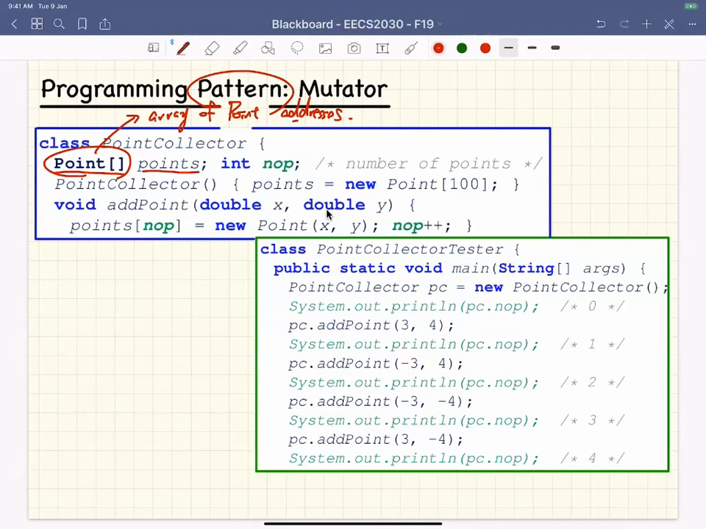And now, the second part for the programming pattern is we want to keep track of to what slot of the array we want to store the new points. Let me just mention a variable, and then we'll do that together. You need an integer variable over here. I simply call it NOP, number of points, just number of points. Okay? Maybe we'll trace it, and then I'll summarize what the NOP really is for.